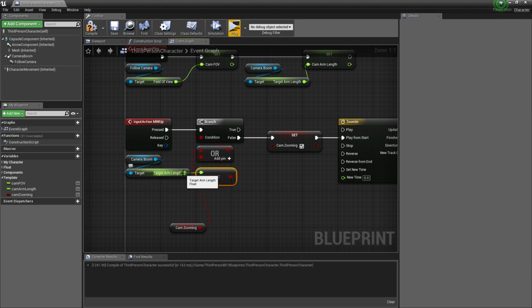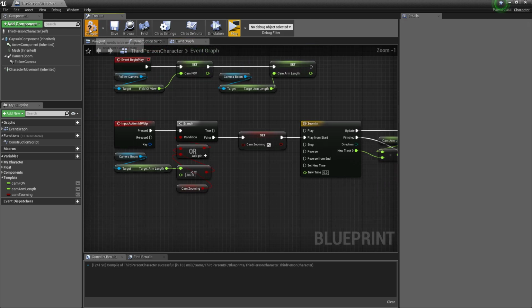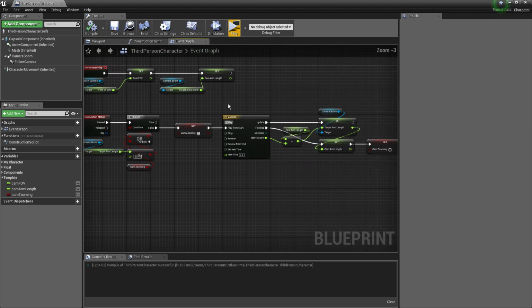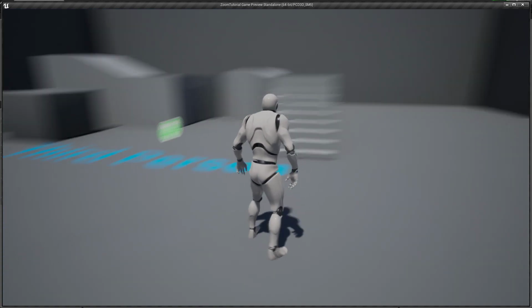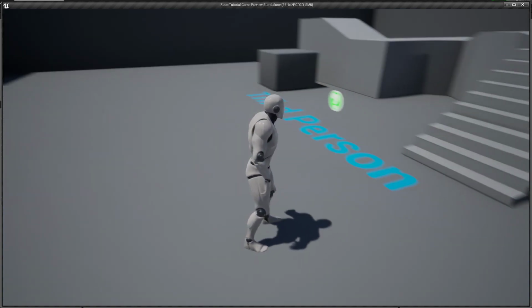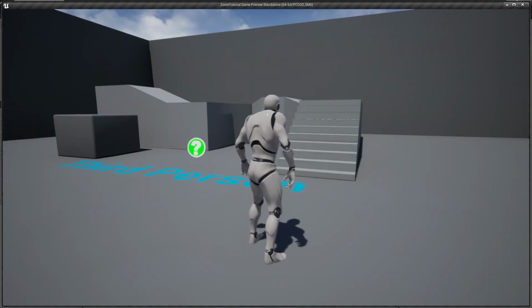So let's go ahead and straighten this up. Right click and straighten. Drag this down here. Bam. Nice and pretty. So now what's going to happen is we can only zoom in until our arm length is at 300. See, I cannot zoom in anymore, and I'm rolling the mouse wheel up. I also can't zoom out, but I can still right click, which will always be there. But I can't zoom out or in anymore.